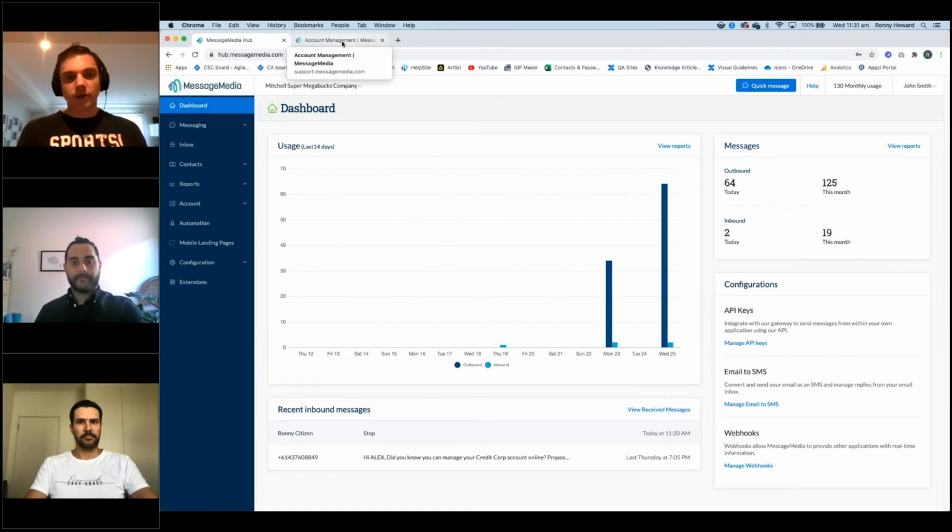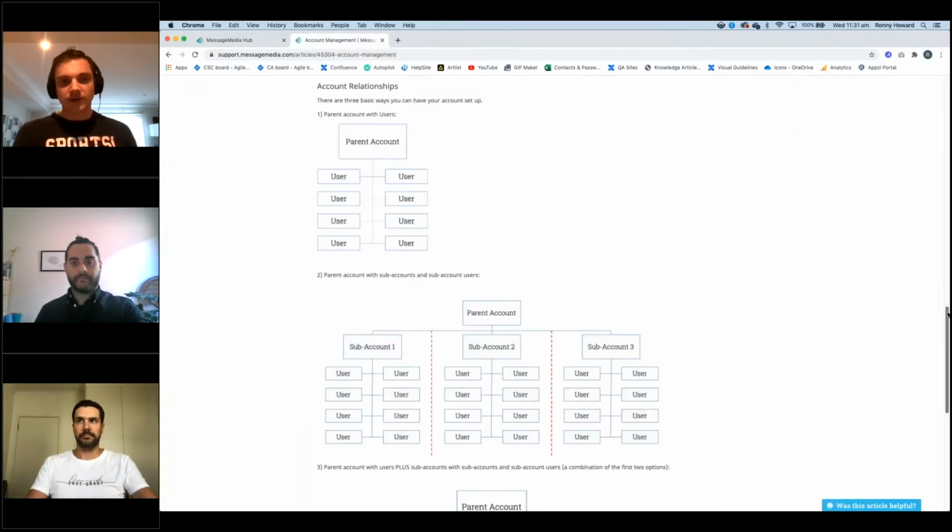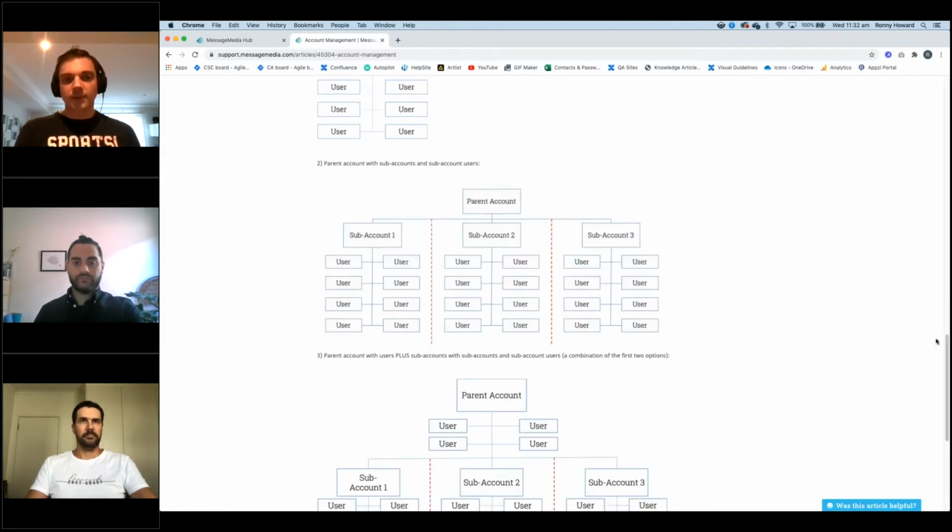So if we go to a page on our support articles here, we can take a look and see some of the different account structures available. You've got the parent account, which can just have a whole heap of people logging in as users, all sharing the same contacts, templates, and so forth. But if we wanted to, we could split those up into different sub-accounts. You can see there in that second example, we've got a few different sub-accounts set up. This could be quite useful, say, if you had different departments within your organization that you wanted to track usage of separately.